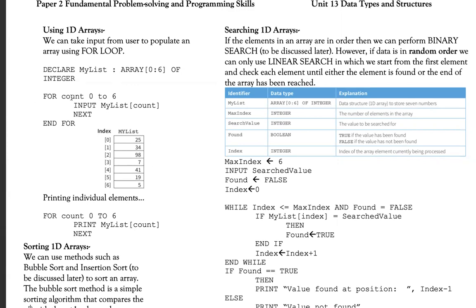For example, in this code, we can see that I've got a for loop here, and the counter runs from 0 to 6. And I also have an array that starts from index position 0 to 6. So I will run this code 7 times, 0 to 6, 7 times. And in each iteration, I'm simply taking the input and placing it at the index position highlighted by the count value of that particular iteration.